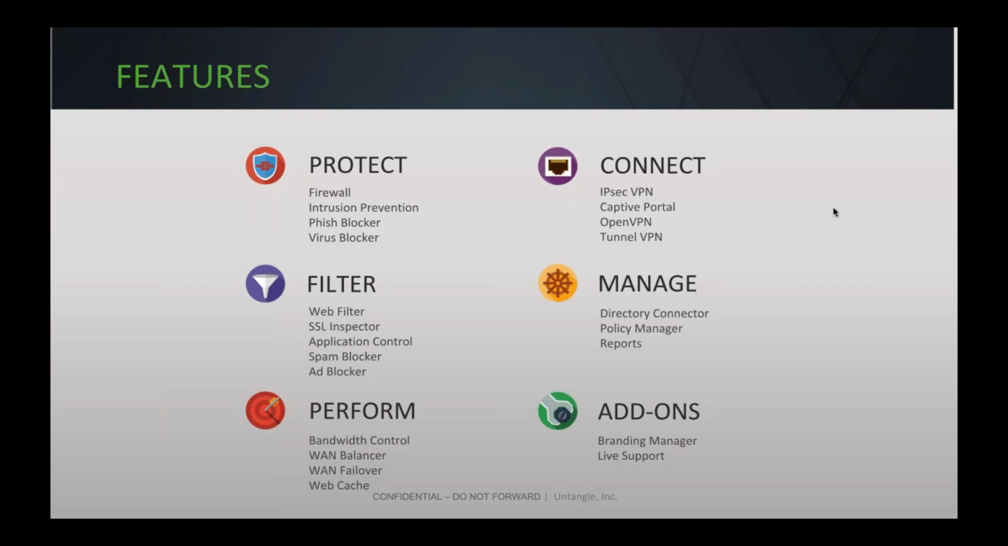And then you can see we do policy management. We will connect to any directory you have for authentication. And then the add-ons just include Branding Manager, which lets you change our Untangle signage, logo, verbiage, all that stuff in the config to your organization's logos and verbiage. And then that includes live support too.